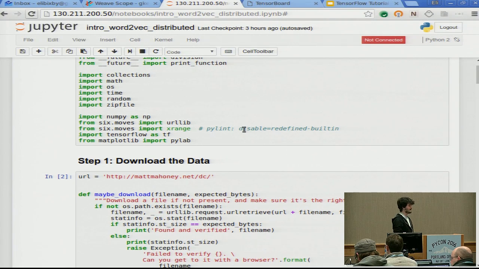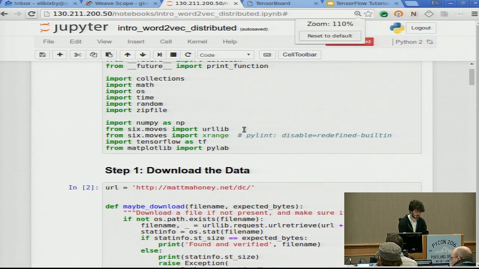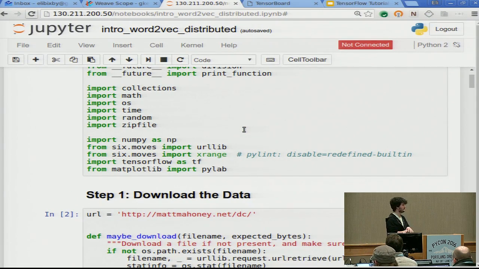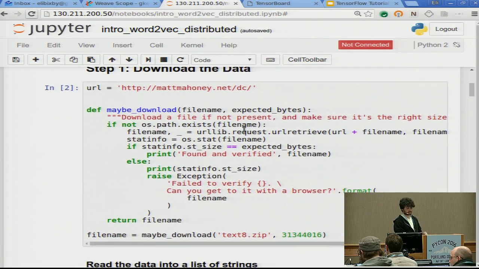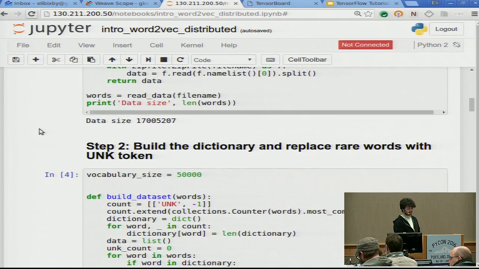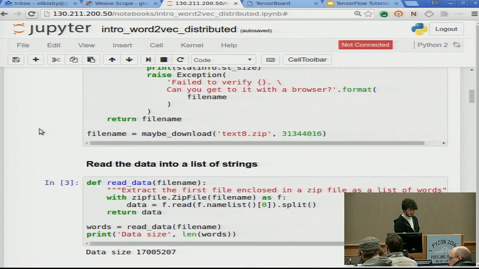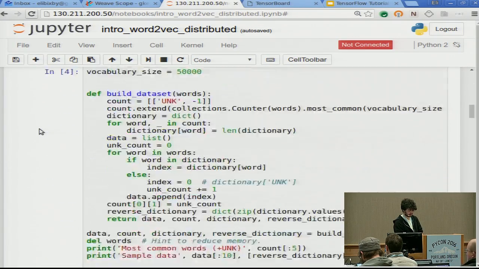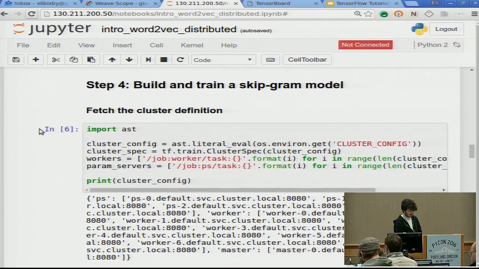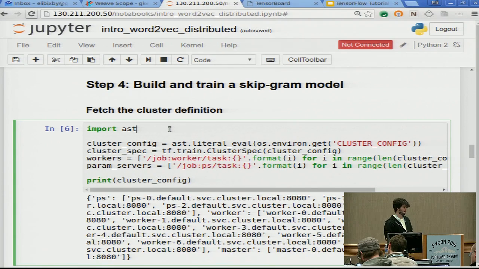Hopefully, you've successfully uploaded the intro word2vec distributed file to your running Jupyter server. Can I get hands up, who has successfully made it to this point? Excellent, like 3 people. So I think it'll be fine for you guys to see what's going on here. Those of you who have done this or want to do it later, the instructions are self-contained. And all of this stuff from here to here is more or less the same as the single process version of Word2Vec that you encountered earlier.